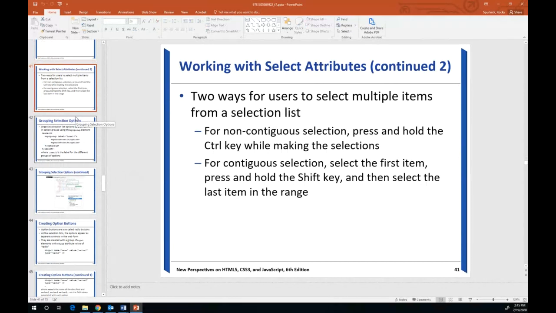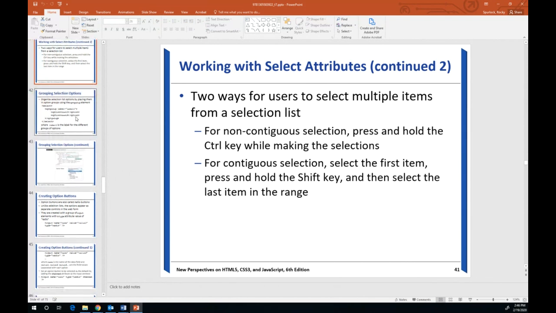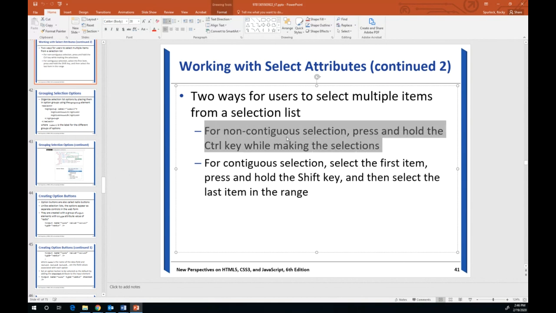Now, you've got two ways users can select multiple items from a selection list. If the items are not together in the list, if they're not contiguous, you would hold down the control key while making the selection. If you need to select a range of items, you select the first item, press and hold the shift key, and then select the last item in the range. That will select the first, last, and everything in between. With the first option here, this will only select the items that you click on.